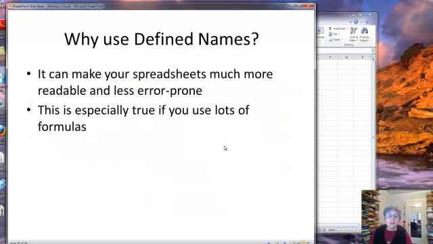Now, why would you want to use defined names? Well, because it can make your spreadsheets much, much more readable, in particular your formulas, and less error prone. And this is especially true if you use a lot of formulas. So think about doing this, and we'll be doing a little more of it as we go along in the term.